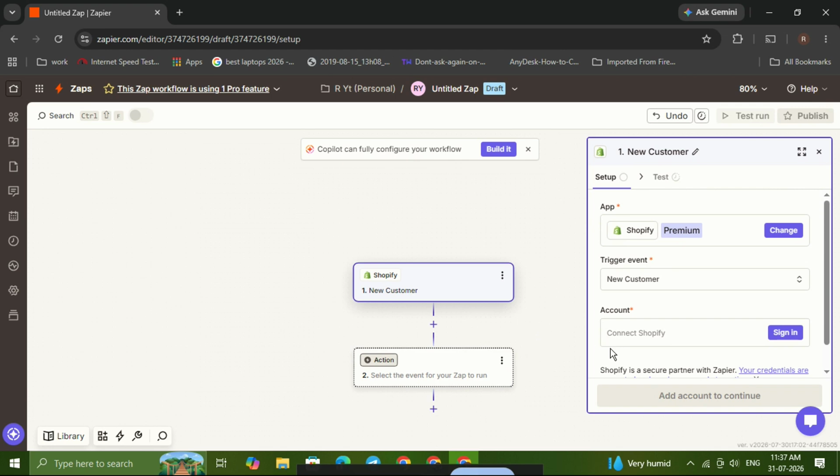After that, Zapier will ask you to log into your Shopify account. This step is important because Zapier needs permission to access your store data and watch for the trigger event you selected. Enter your credentials, connect the account, and confirm the access request if Shopify asks for approval. Once the account is connected, Zapier can start pulling information from your store.